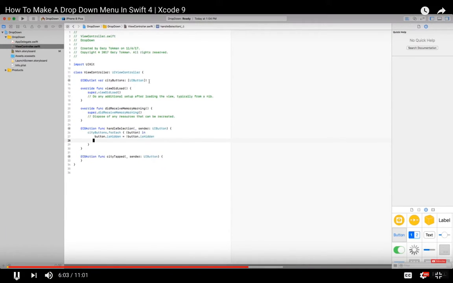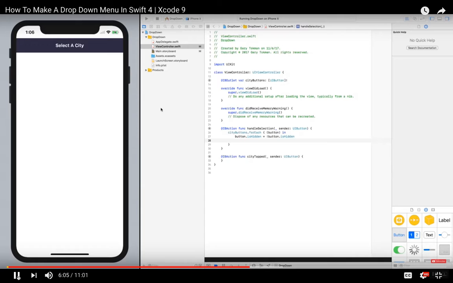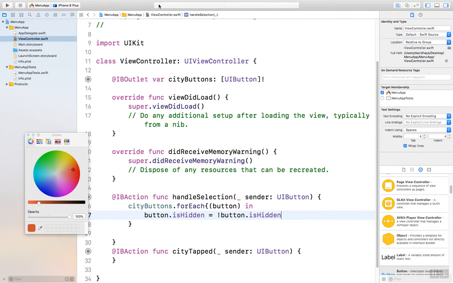Actually build and run in our simulator, and the simulator just loaded. So if I just tap select a city, okay. So if I run that, can you show me how to hide the buttons again? You select them, and then there's a hidden option over here.